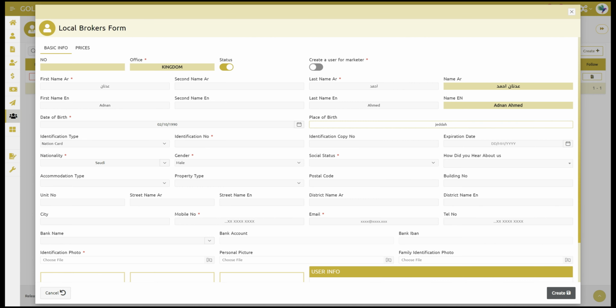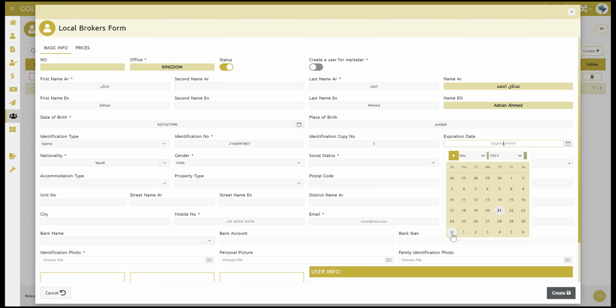Let's upload this information also. And here we have the identification type. We have different options. Let's choose Iqama in this example. The identification number is a mandatory and required field to fill in. Just to highlight something, all these names and numbers are not real. This is just an example so you can understand the main concept and how to add a local broker to the system. Here we have the expiration date.